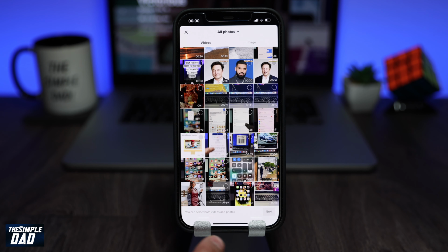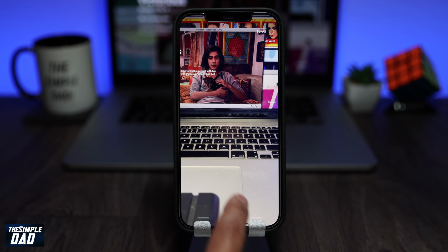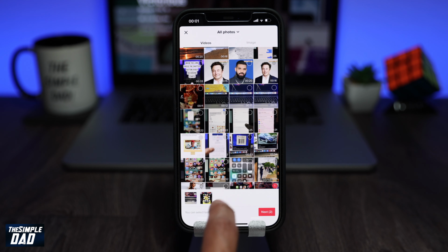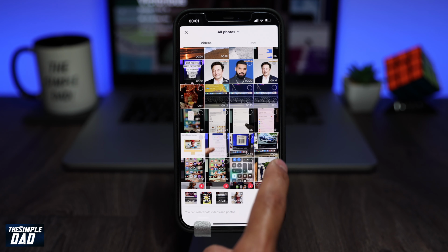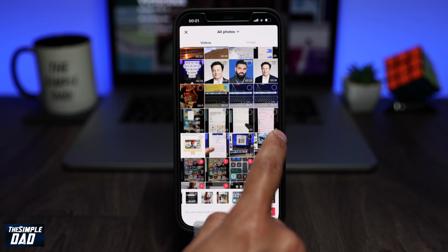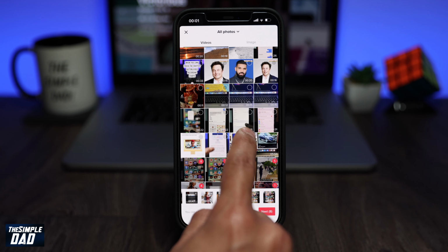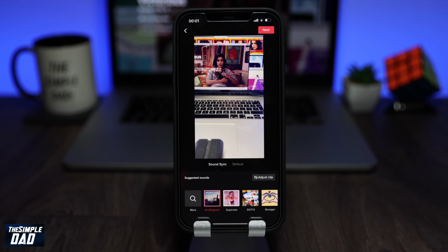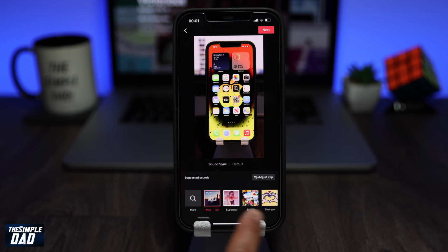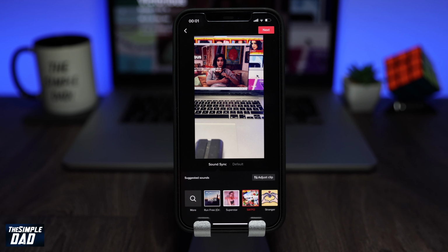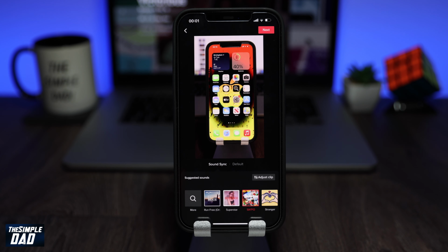If you have multiple videos, then choose the ones you want to include in it. If the total duration of the video exceeds 3 minutes, TikTok will only let you choose the 3 minutes of that total video. Select your video and tap on next. Now, if you want TikTok to automatically create you a musical video, then select your music at the bottom. If you want manual control, then tap on default.